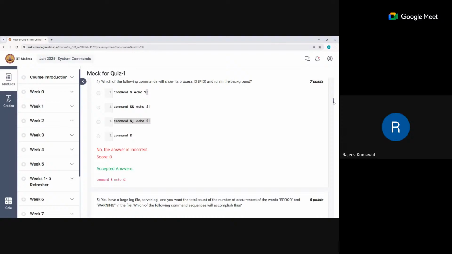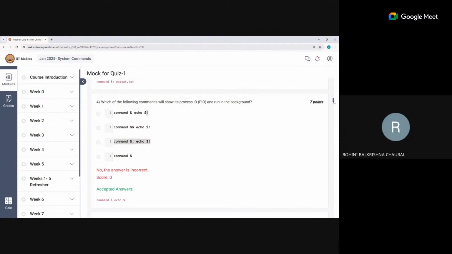Semicolon means that it will. Sir, the semicolon, what does it mean? Semicolon means that, yeah, go on, please. Whoever is asking, I'll come to the question later.